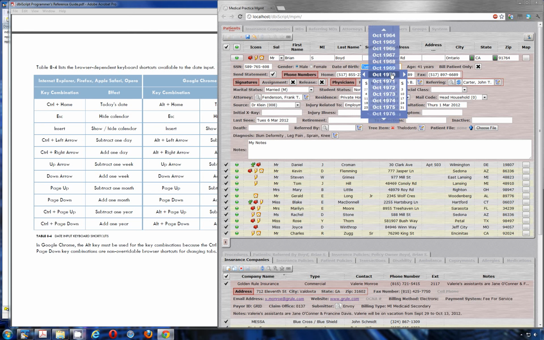Clicking on the calendar year brings up a scrollable display for changing the calendar year. And clicking on the calendar month brings up a scrollable display for changing the month. And of course, the input date is changed by clicking on any date in the calendar.